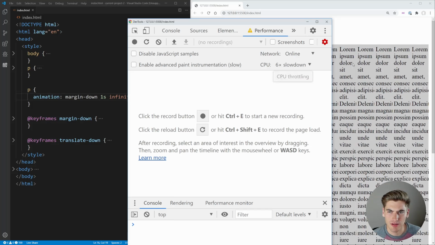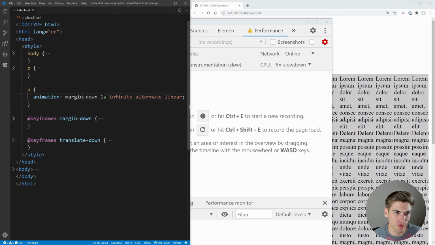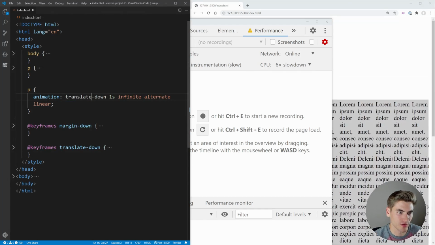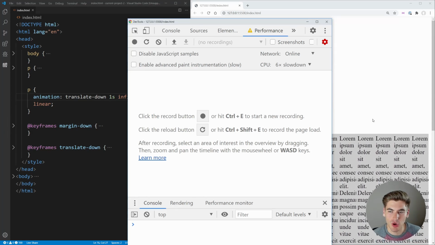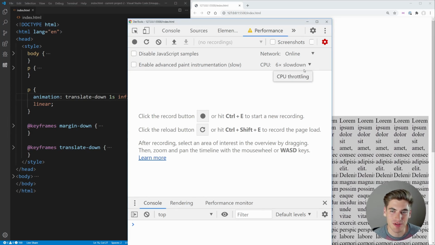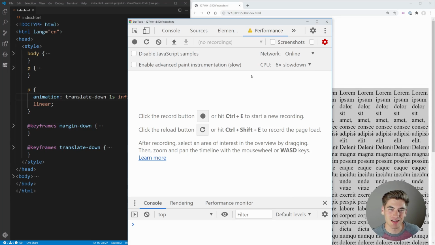And as you can see, we got our choppy animation. I can go over, I can change this from margin to translate, for example. Now we're doing our translate animation, and you'll look over here, this animation is perfectly smooth, even though my computer is 6 times slower than normal. But why exactly is that?